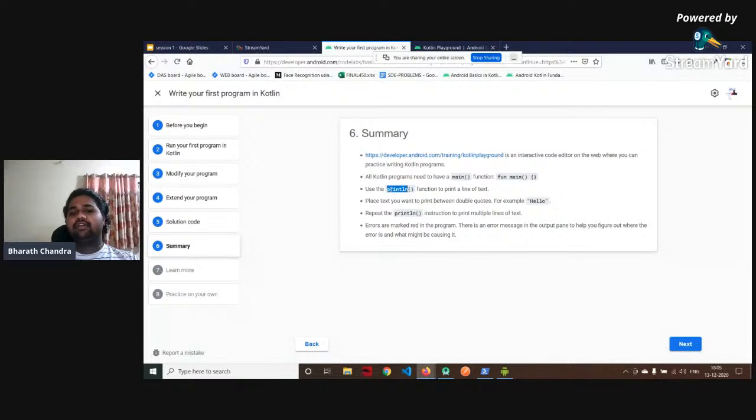And using the println function, you can print a line of text in a single line, and the text should always be placed in double quotes. In other programming languages like Python, single and double quotes are allowed, but Kotlin strictly has one system, that is double quotes. You can also use the println function multiple times, and errors are marked in red in the program, so that you can figure out which line has these errors and correct it appropriately.